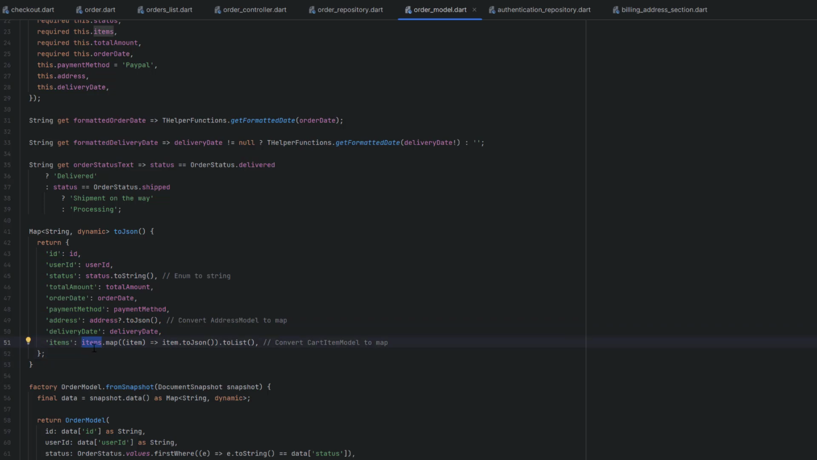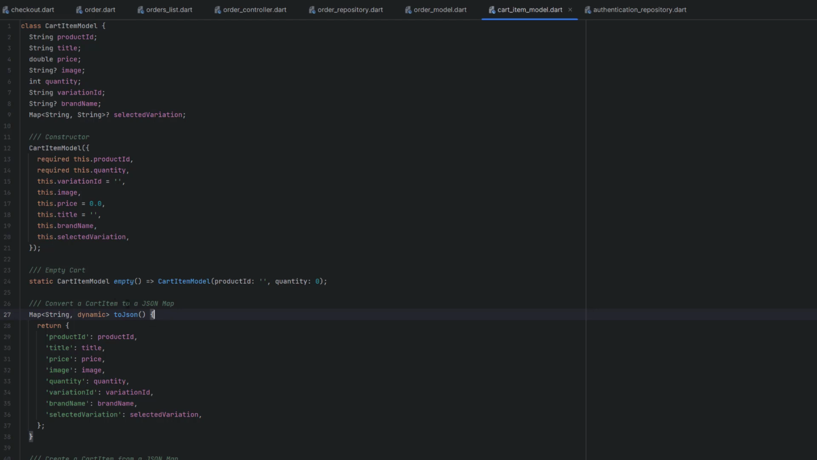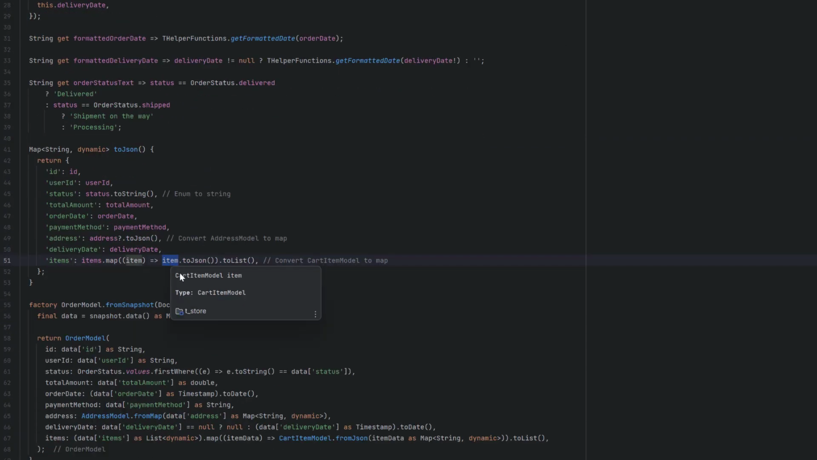Now to map all the items one by one, we have to call the items.map property. We're going to extract a single item at a time and call the toJson function, because if we open the cart item model over here, it also has the toJson method, which is going to convert each cart item into a JSON format as we are calling over here. If you hover over this item, it is a cartItemModel.toJson that is going to convert that, and that JSON list will be assigned to this list of items, and again it will be converted to JSON, and that list will be stored into Firestore.